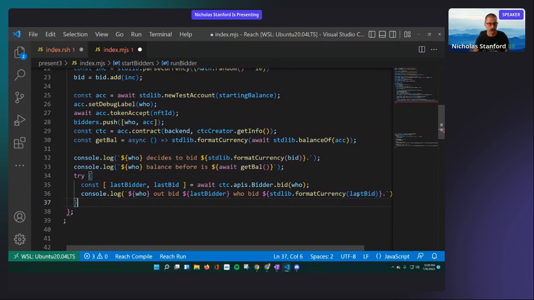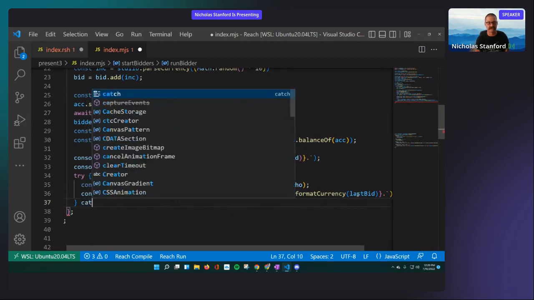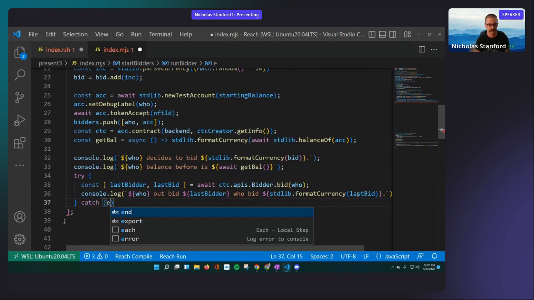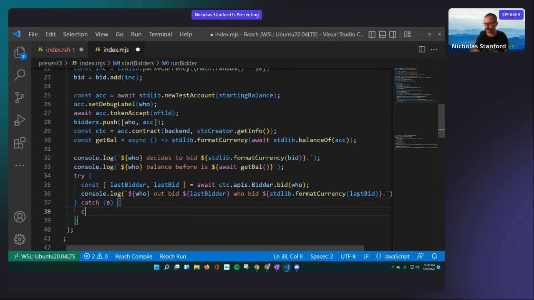Okay. Well, what happens if that fails? Well, we want to catch the exception inside of this parameter E, and then we want to let it know with console.log. Well, typically the exception here is that who failed to bid because the auction is over, right? We're past our time, right?